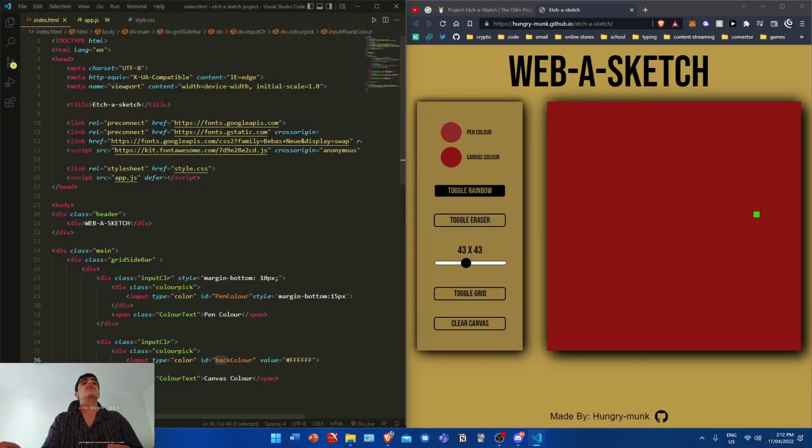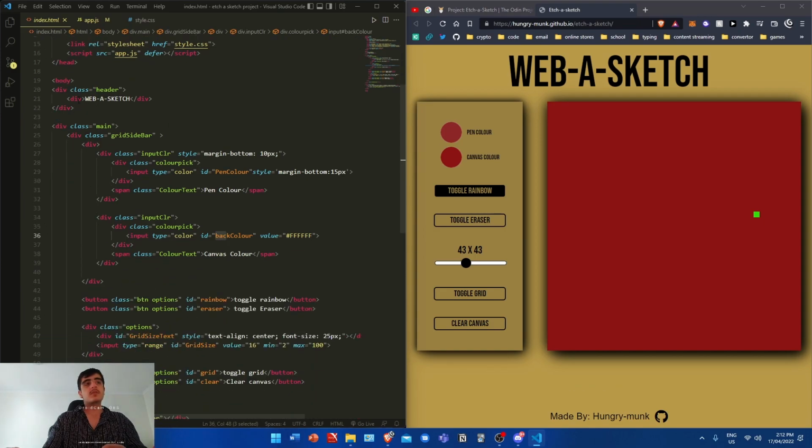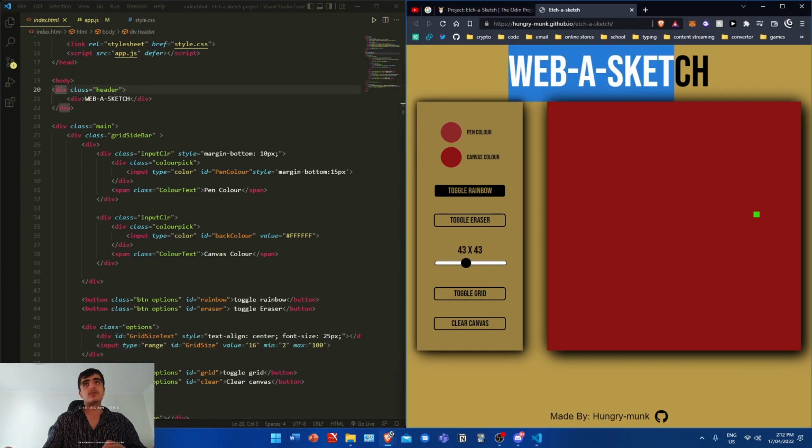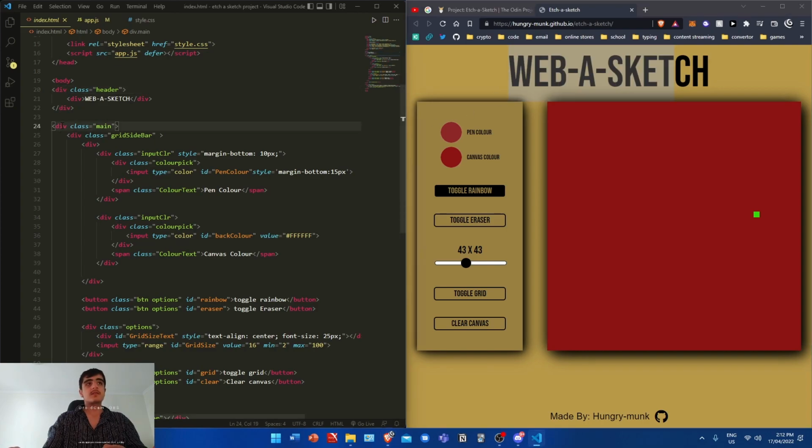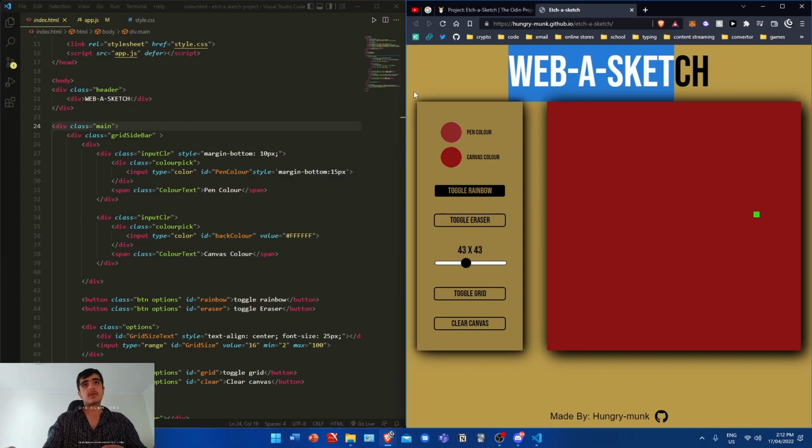Okay, so here's the code. First I'll show you a bit of the HTML, then I'll go on to the JavaScript and I'll explain any relevant CSS if needed. So the HTML is fairly simple. There's the div class for the header, which is just the Etch-A-Sketch title you see up the top. And then this div here that says main, that's just the main content. So the settings bar on the left and the grid on the right, which is the canvas.